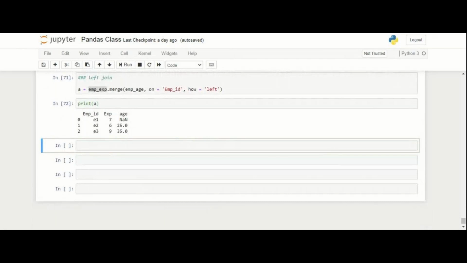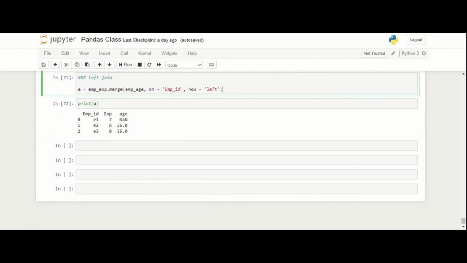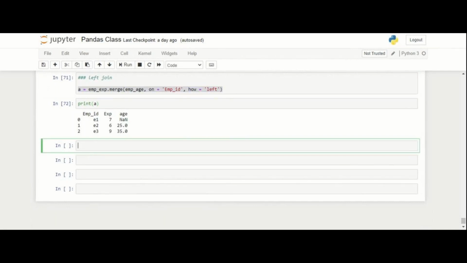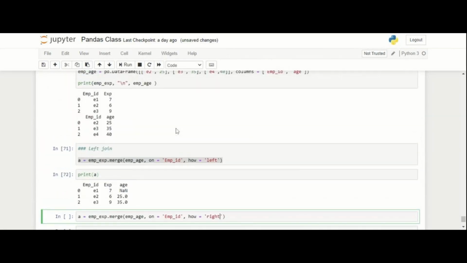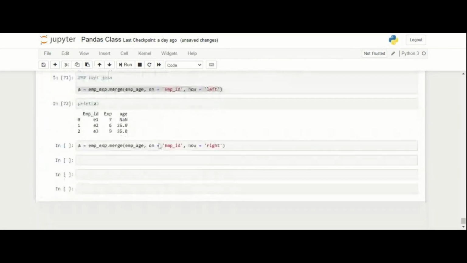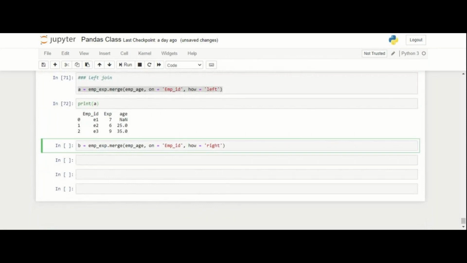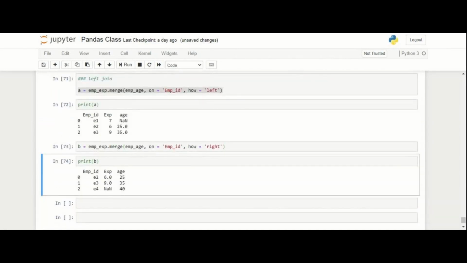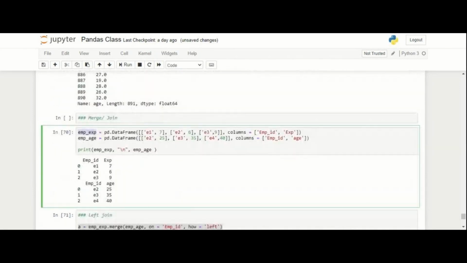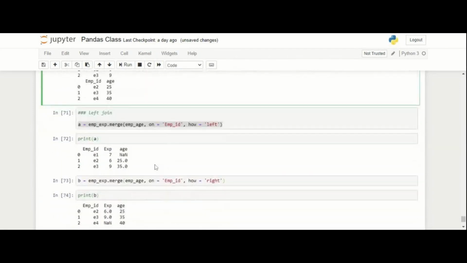Okay, so the same thing, it would be same. Let me copy this only, and then here we have to write right. So here what we will get, we will get everything from this table, the employee age table, and let's see here, let me put B. So everything we got from age, but E4 was not present in the employee experience table, right? So we got NaN for the experience.